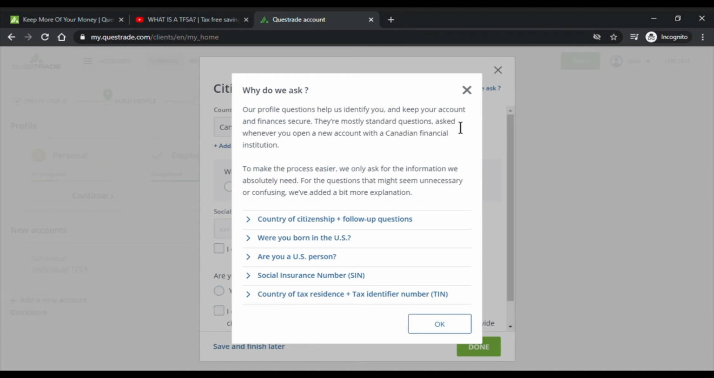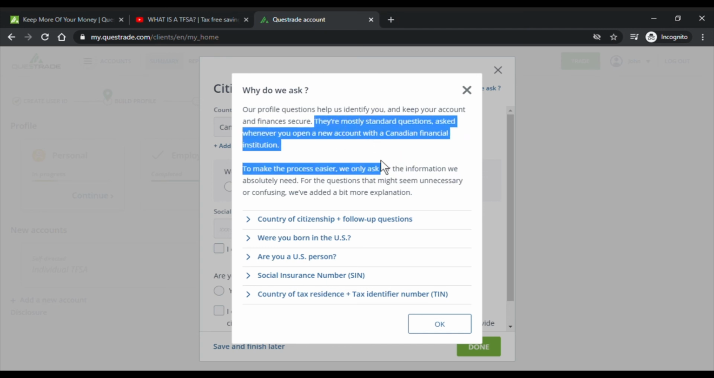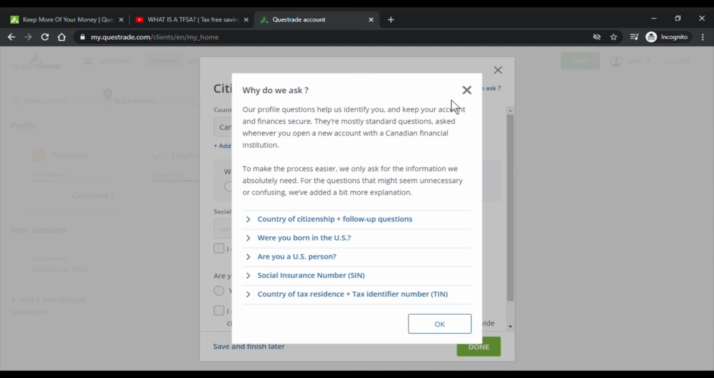But again, you can check this. Why do we ask? They're going to explain. You can read through this, the definitions of different things, and why they're asking them. These are mostly standard questions asked whenever you open a new account with a Canadian financial institution, similar to opening a bank account or something like that.